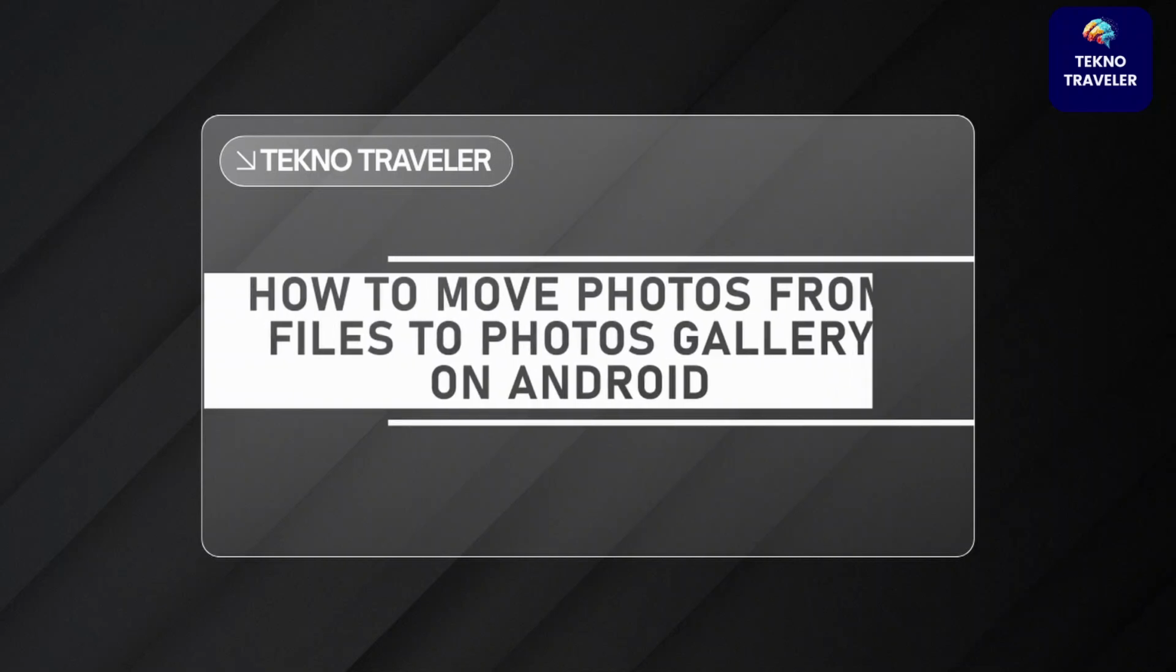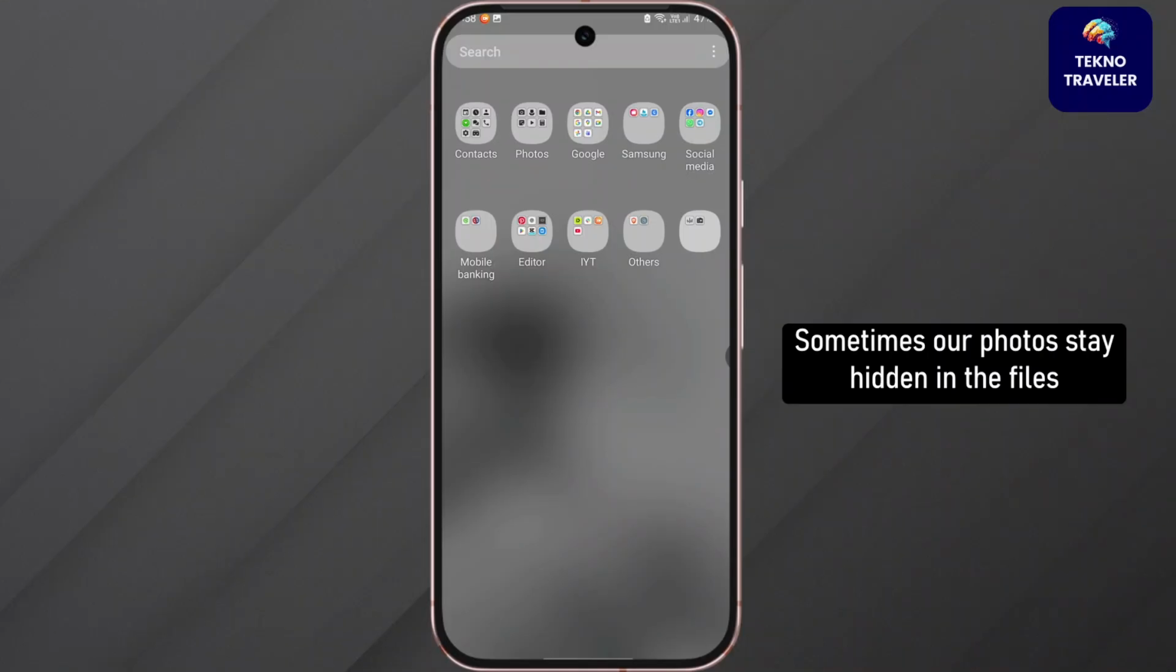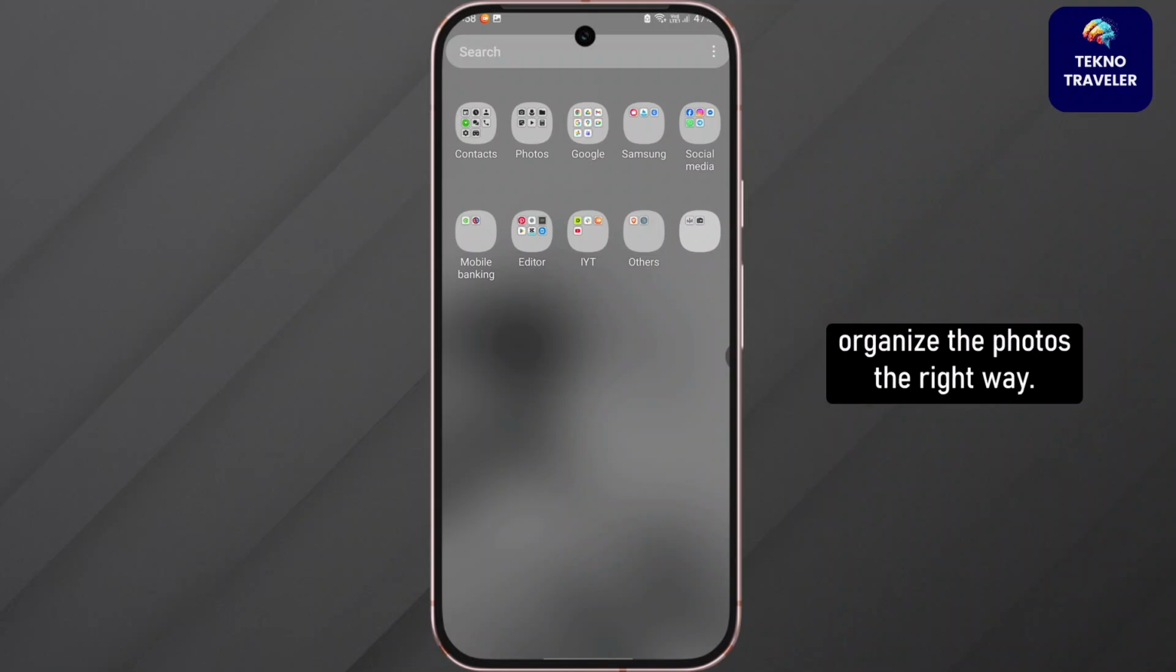How to move photos from files to photos gallery on Android. Sometimes our photos stay hidden in the files application and don't show up in the gallery. So if you do not move them properly, they won't appear in albums, apps, or backups. So let's just fix this and organize the photos the right way.